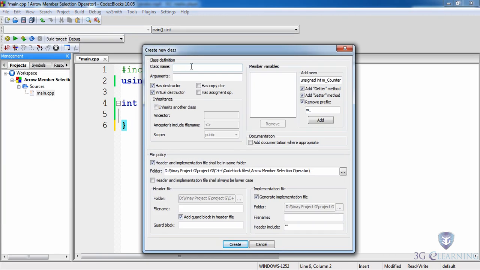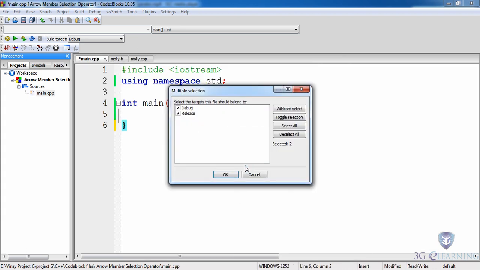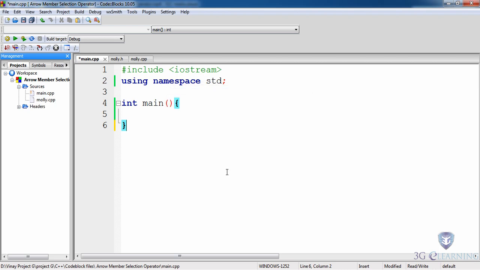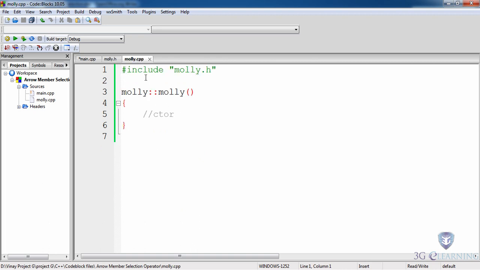To create a new class, press File, then New Class. Give it a name, like maybe Molly. We haven't yet looked at destructors, so uncheck those. Just be sure you're working in the same directory as the main CPP. Okay then, great. You get 2 confirmations and confirm you want to do both. So you get 2 files, a Molly header file and Molly CPP file.